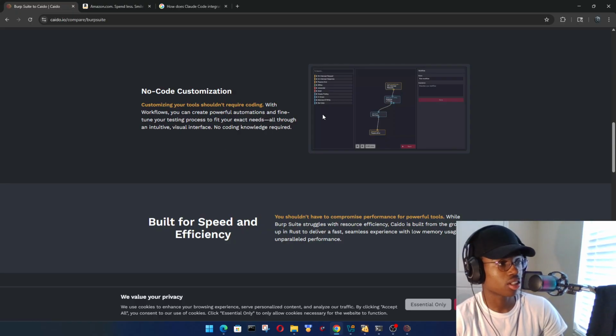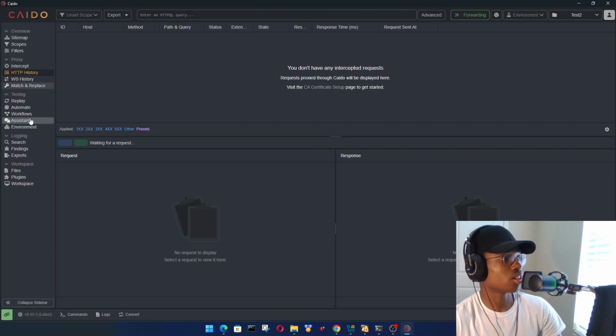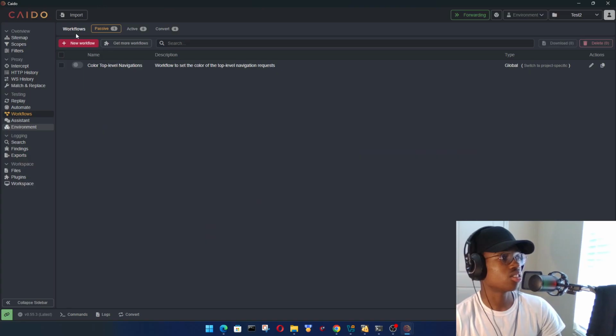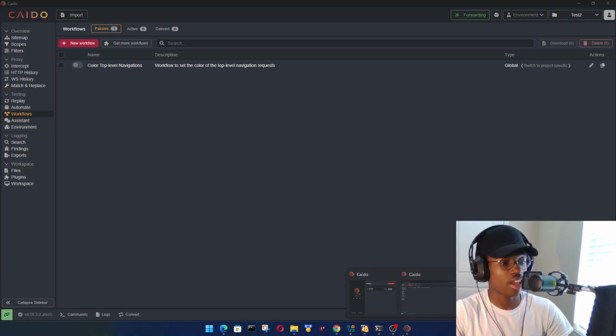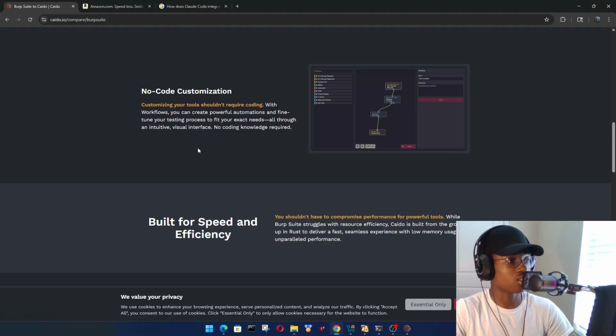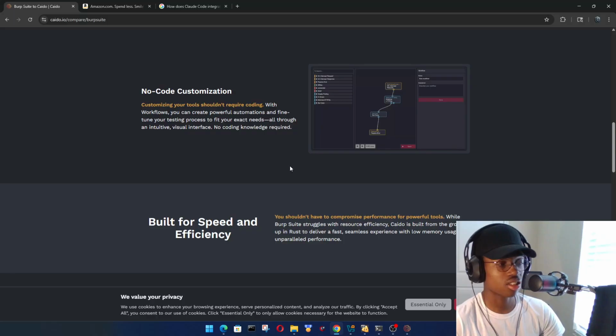No code customization. Customizing your tool shouldn't require coding. With workflows, you can create powerful automations and fine-tune your testing process to fit exact needs. I have no idea how this works yet, but I can already tell you right away that this is going to be so fire integrated with Claude Code, an autonomous agent working with something that will have autonomy as well. So it does automations combined with an autonomous agent like Claude Code that already has an MCP connected together. Think about that. The automation and what it could do would be absolutely insane.